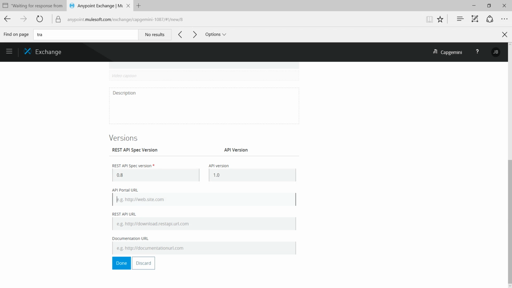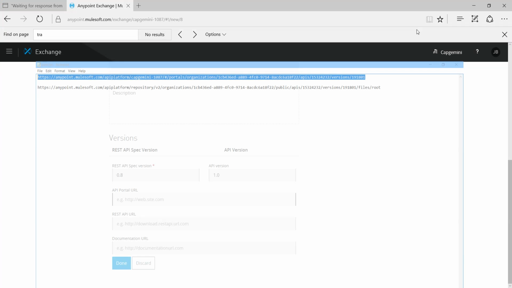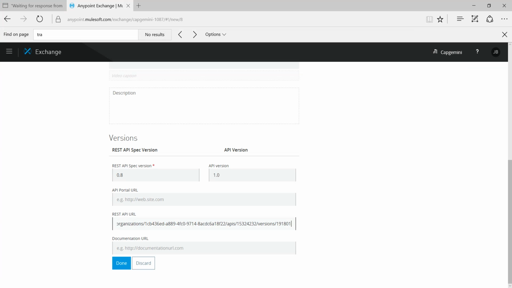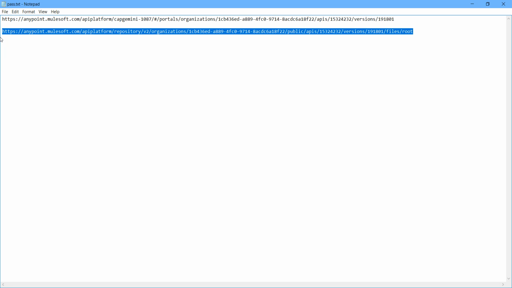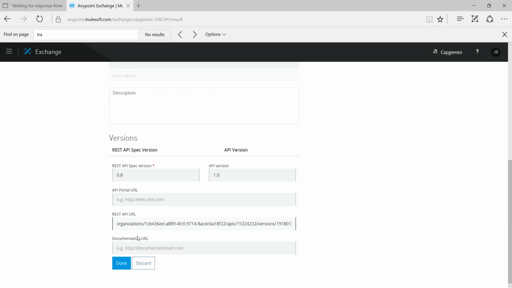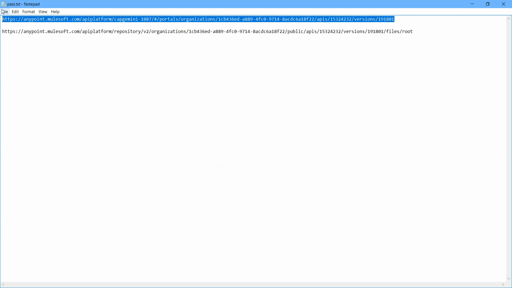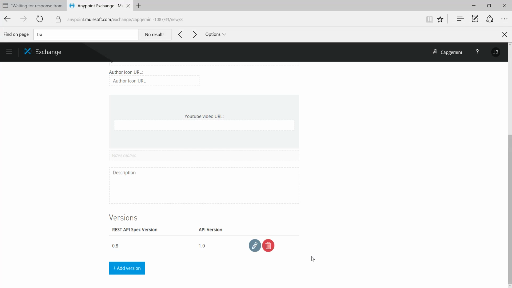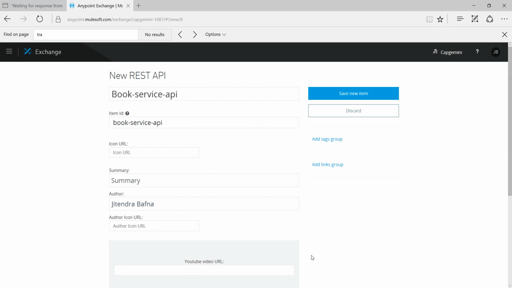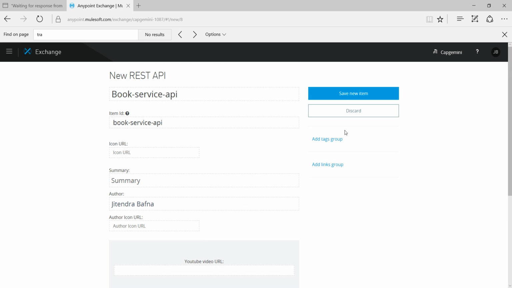Now the API portal URL. You have to provide your portal URL, so I will provide my portal URL, and you have to provide the RAML URL. So this is my RAML URL. Okay, I have made a mistake. You have to provide the RAML URL here and the API portal URL at the top. Again, let me copy. Provide at top. I will say done. Okay, it has been added. Once it has added the API for you, you click on save new item.